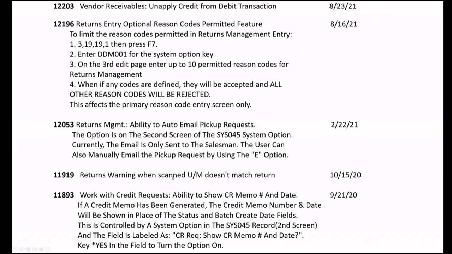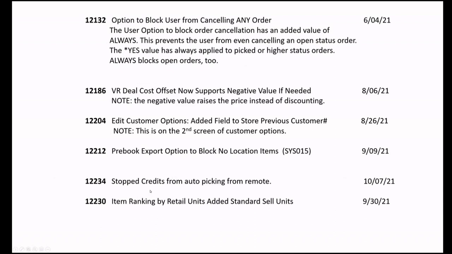Another one just to talk about quickly. Credits coming in from the field. This is a combination that we had not run into, but people would send in a credit from the field, and yet they had auto picking turned on. So as soon as that order came in, it was not kicking out to a pick list, but it was changing the status on it to picked. And so that just relaxes that. And that was, as you can see, an October thing, just a strange combination of environment things that was addressed.